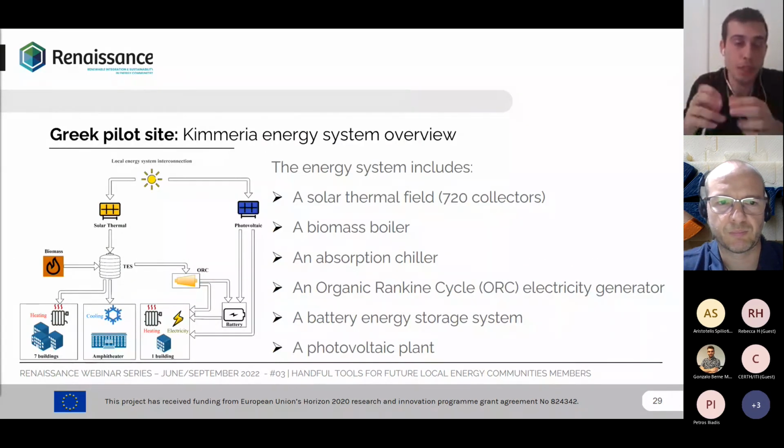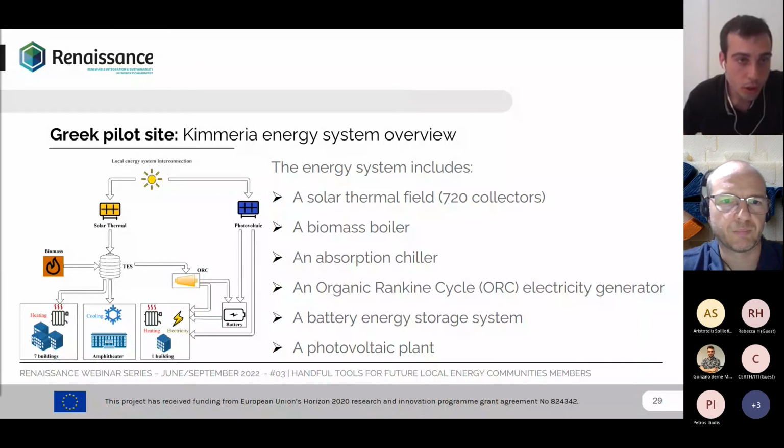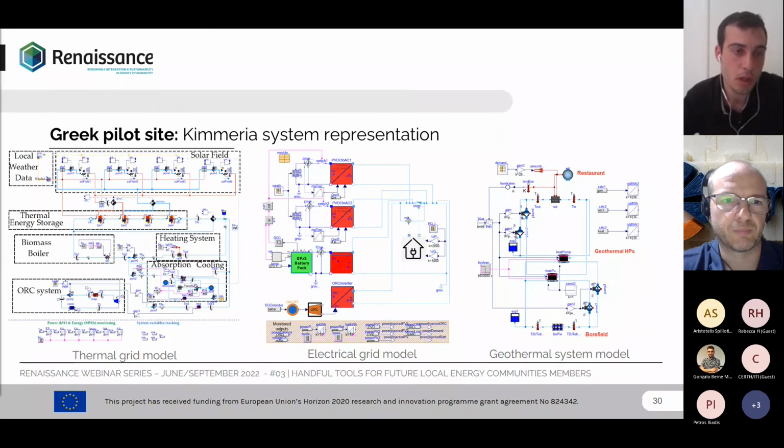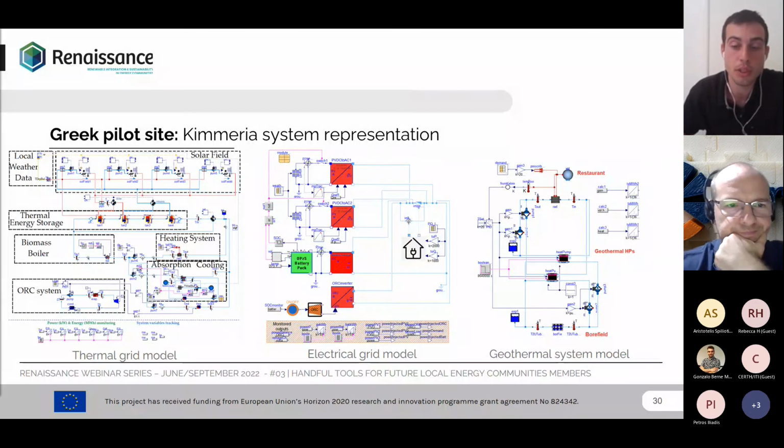Next, we move forward through a quick overview of the key assets of the Greek local energy system. As you can see on the left side, the local energy balance involves solar thermal and photovoltaic energy, biomass, organic Rankine cycle electricity generation, absorption refrigeration, as well as both thermal and electrical energy storage systems. In this slide, you can see the computer-aided representation of the system. Models have been designed for all of the system components already mentioned. On the right side, you can see also the model of an on-site geothermal system.